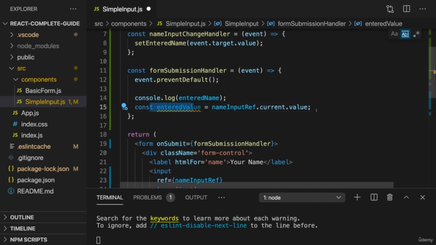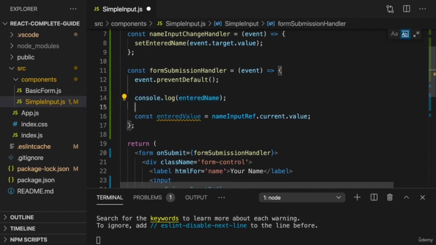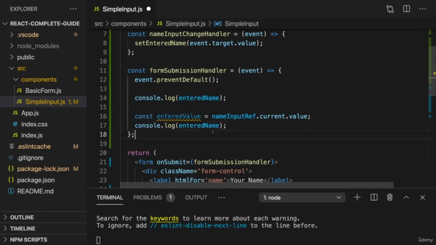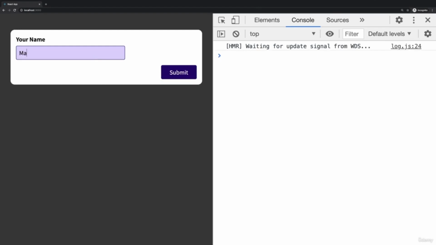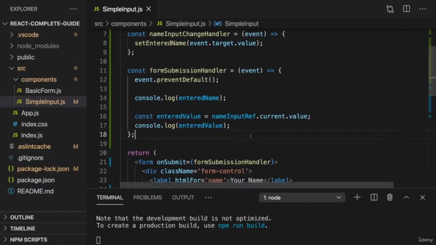And we can store this in entered value and then simply output this here. And if I do that and I reload and I type max, we see max twice. The first output is coming from our state, the second output from our ref. Now, in reality, you of course wouldn't do both. You would do one of the two approaches, either every keystroke logging with the state or something similar, or you use a ref to read the value when you need it.